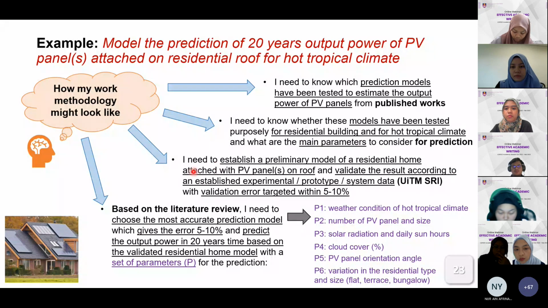Next, most probably I need to establish a preliminary model. Of course, the preliminary model will be based on a residential home or homes, and this building will have PV panels attached on top of its roof. And of course, I will need to validate my preliminary model using the system that I can derive from UITM's SRI. The validation error will be targeted between 5 to 10%.